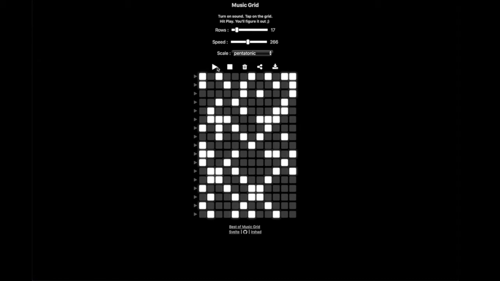All you have to do is hit play. There's a play button and a stop button. There's a delete button where you can clear it and start out again. There's a share, and then there's also a download. So I'm going to hit play.